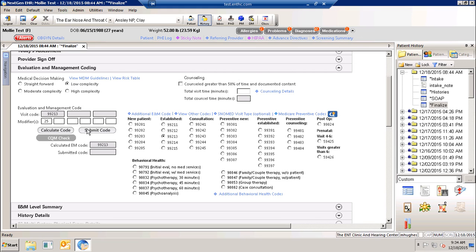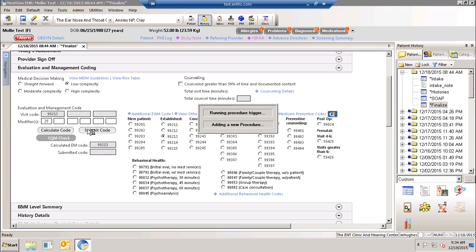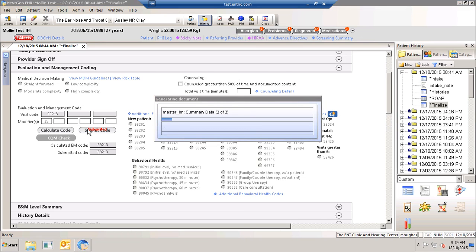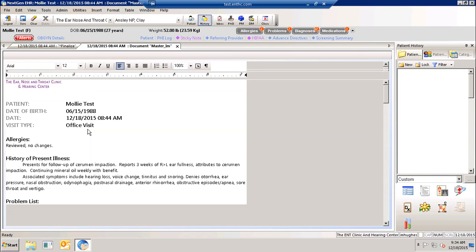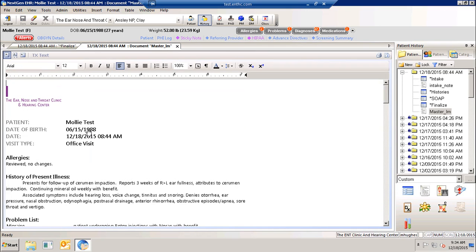So you'll submit the code. You can only submit it once. You'll see a little red code submitted pop over it, so I can't go back in again, which once again will be nice for the business department. And submitting the code automatically generates the document. You can generate the document the same way we previously have been, but this does it automatically.